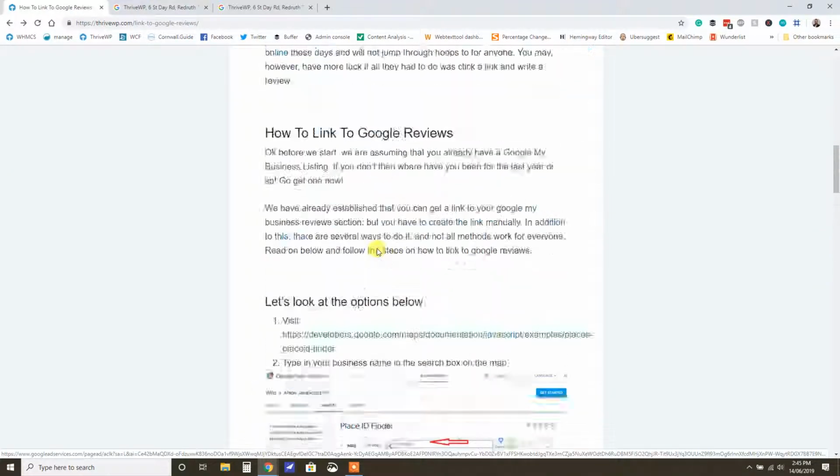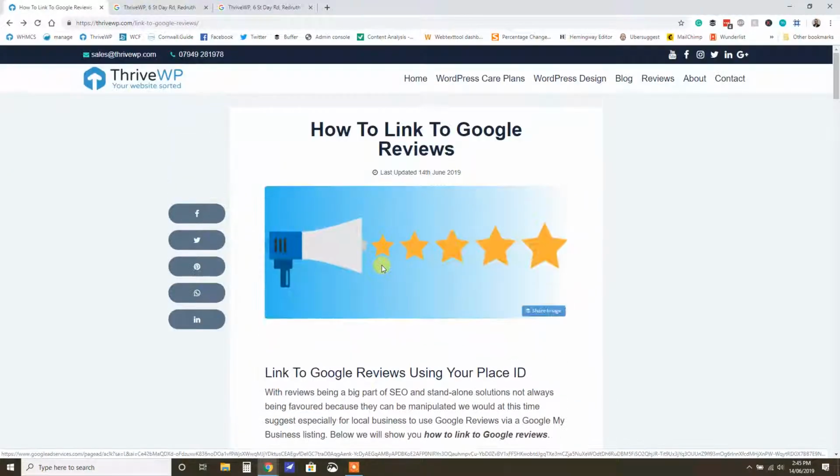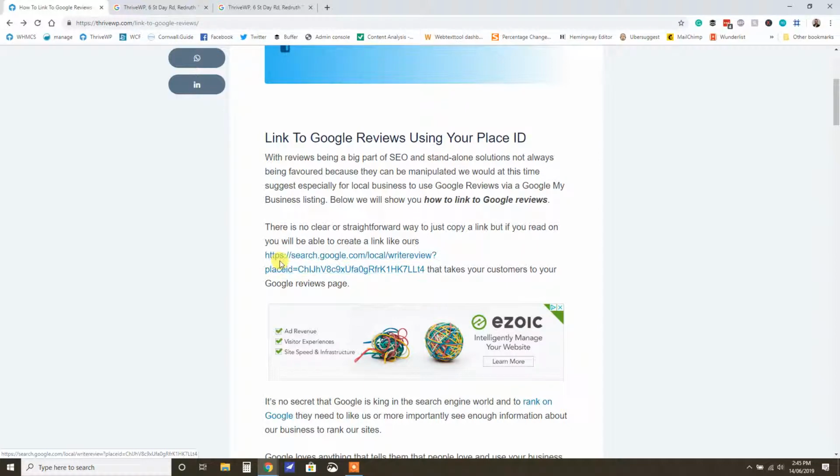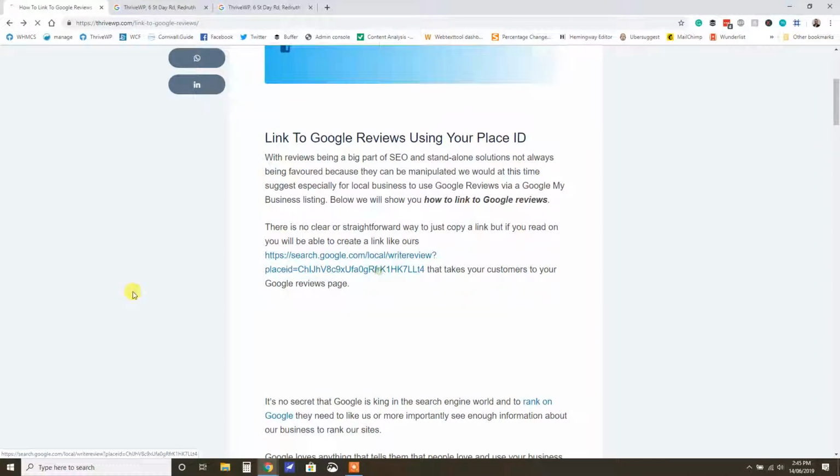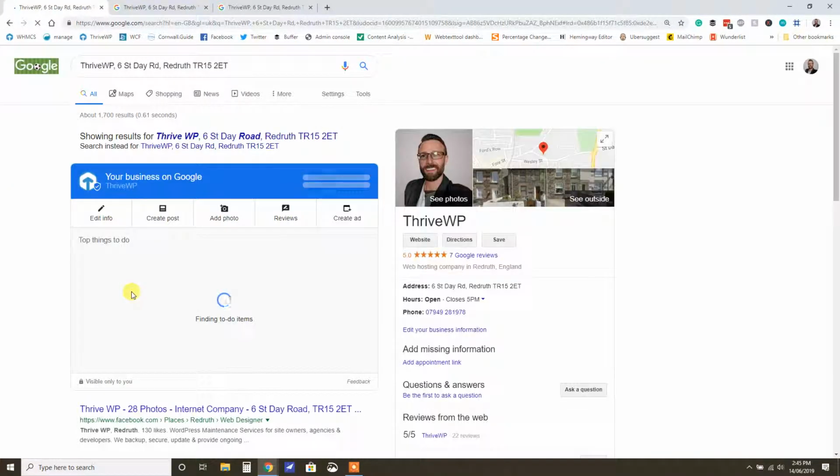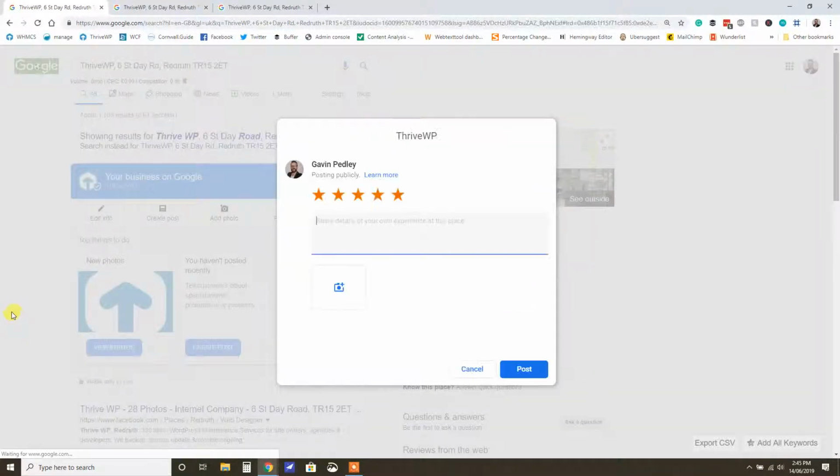Once you've got your link, you can send that to your customers or add it to your website like we have. This is our link here. You can do whatever you like with it, really. You can email it out to all your customers. You can send it to them once they've become a customer, and what have you. Add it to your website. That's how you create a link to Google reviews.